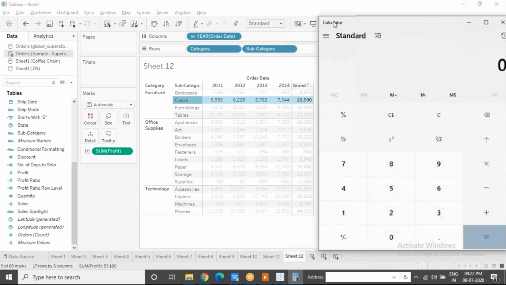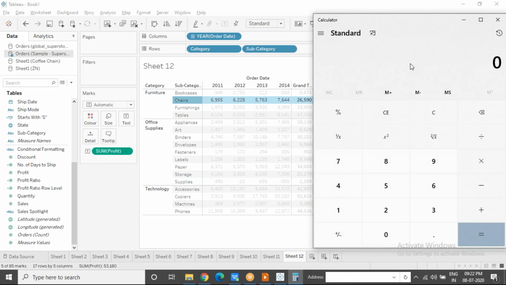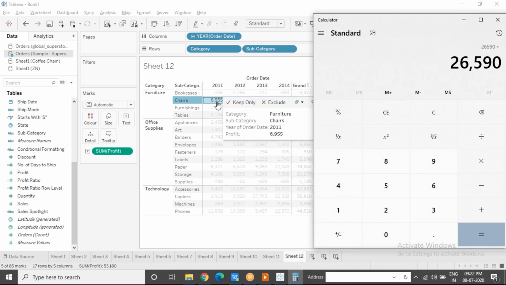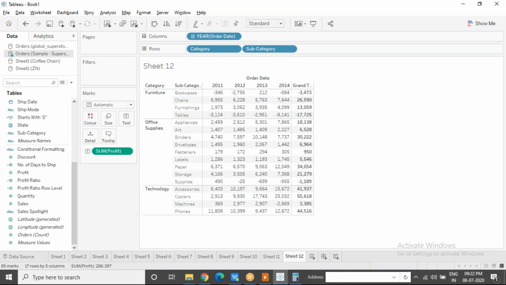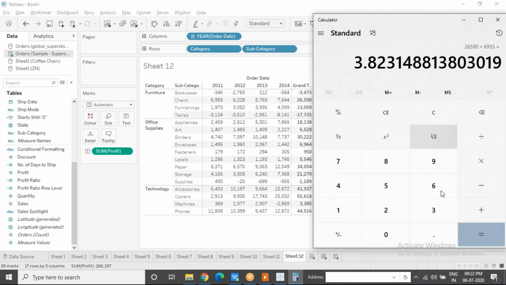The profit from 2011, for example, 6955, divided by the total profit there, 26,590. If I have to represent it as a percentage, I have to multiply it with 100. Did I do it right? Yeah. So we have to do it like that. Now, instead of writing a formula, I don't have to write a formula in Tableau for percent of total because it is available as a quick table calculation. I made a mistake, no? Yeah, I was also wondering what I did.